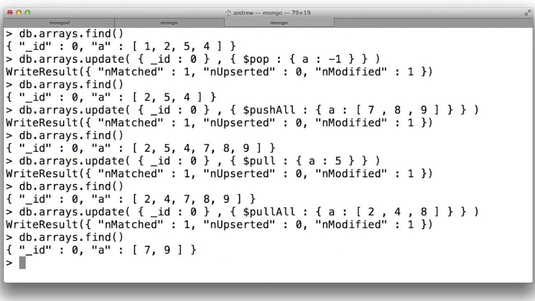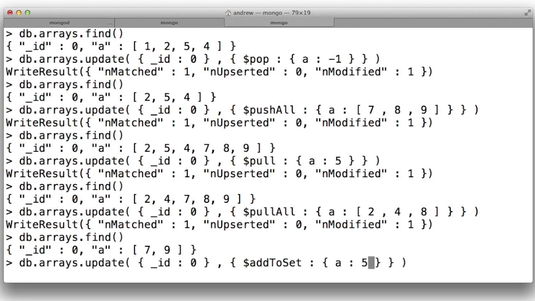Finally, it's occasionally convenient to treat an array not as an ordered sequence of items, but as a set of items which shouldn't contain more than one instance of any particular value. To add to such a set, we have an operator called, well, addToSet. If the element already exists inside the array, addToSet does nothing.